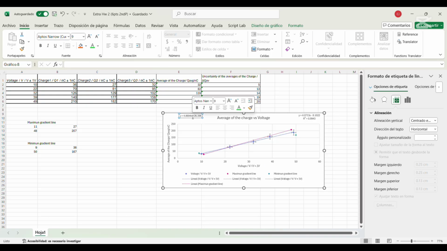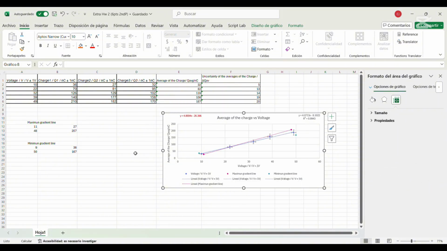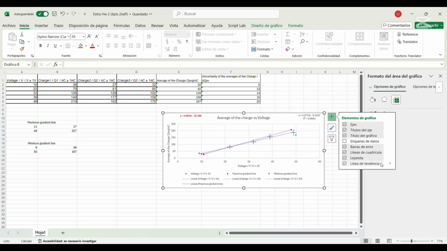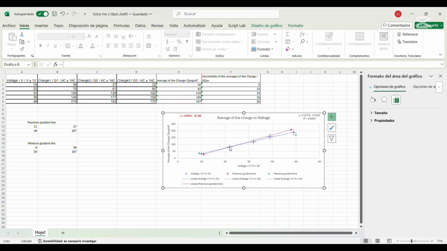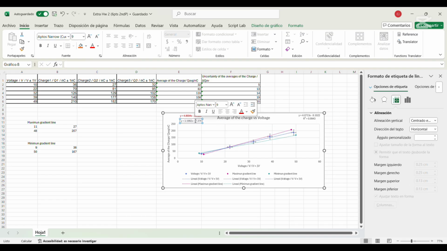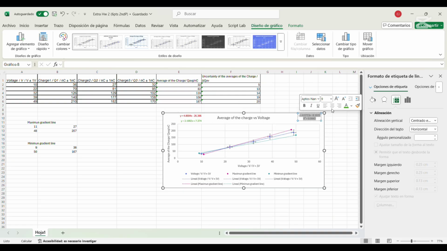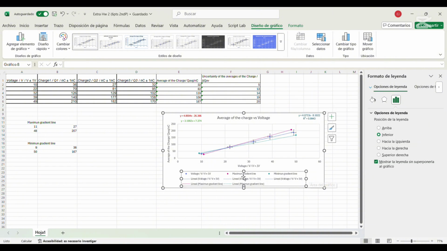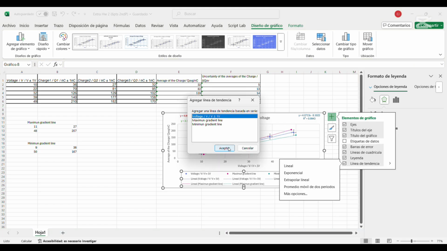Then we add another one, and we put the minimum gradient line, the x-axis, and the y-axis that we have got. Now we press accept, and we already have those points. But to put them in a linear graph, we're going to go into the add. We are going to go to more options, and we are going to select the maximum gradient line, accept, and then we scroll down, and we are going to see the present equation of the graph. Now that we have it, we are going to place it wherever we want. I want to put it in the upper part, and we are going to change its color. I want it to be red, so now it's red.